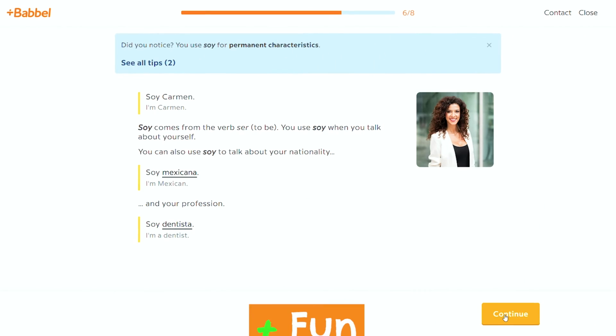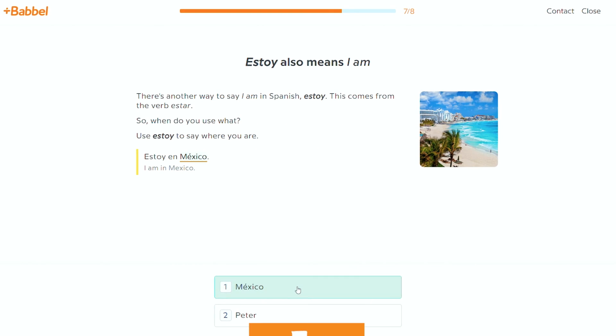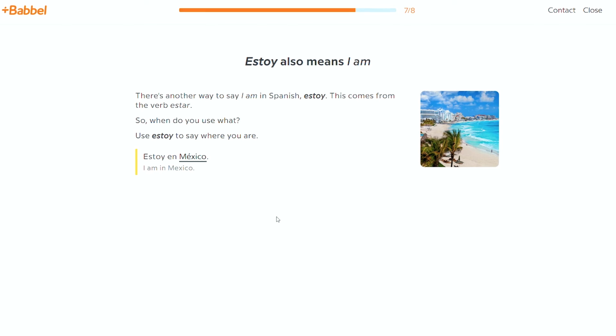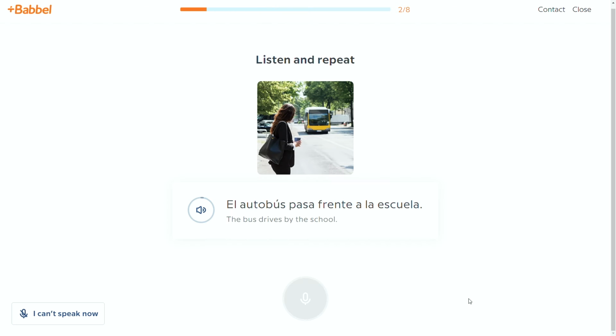And then number two, the Babbel lessons are just plain fun. They move fast and mix in a bunch of different quick hit drills and exercises such as fill in the blanks, matching pairs, pronunciation practice, conjugating verbs, quick grammar tips, and a lot more.